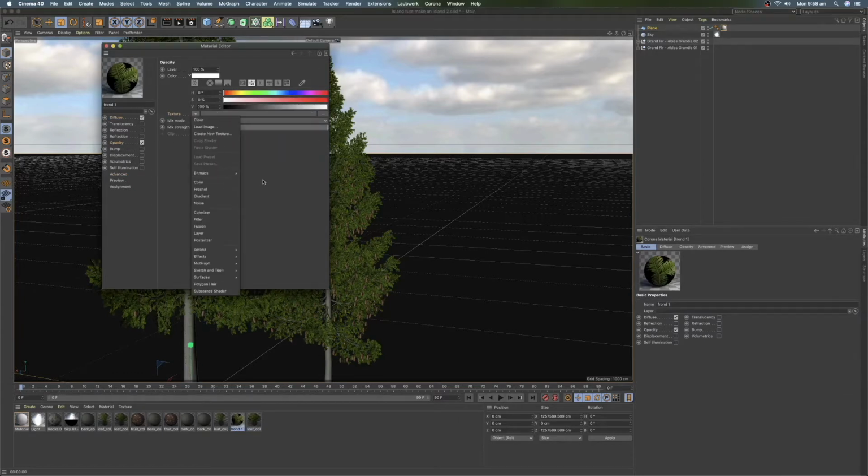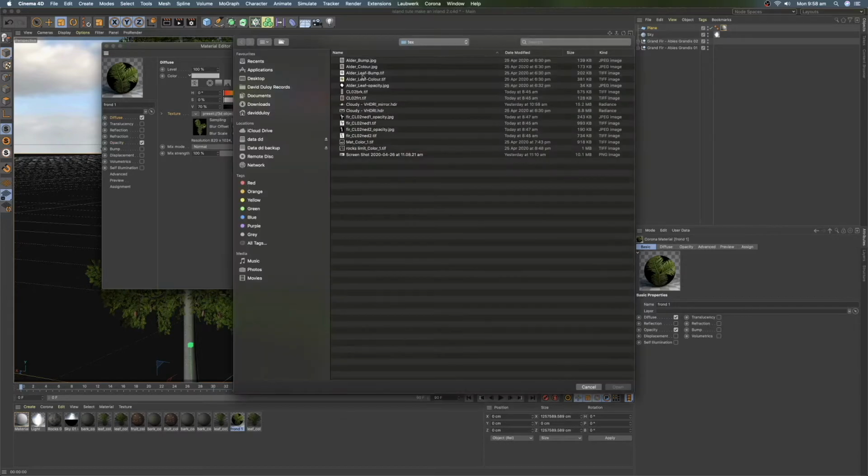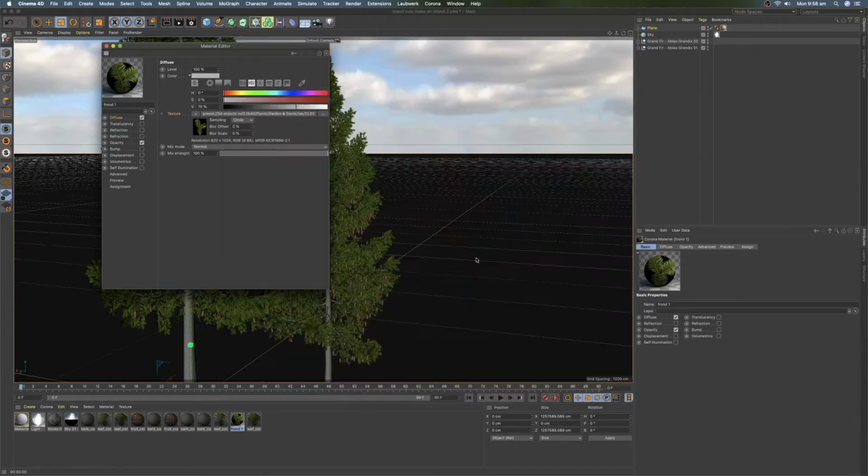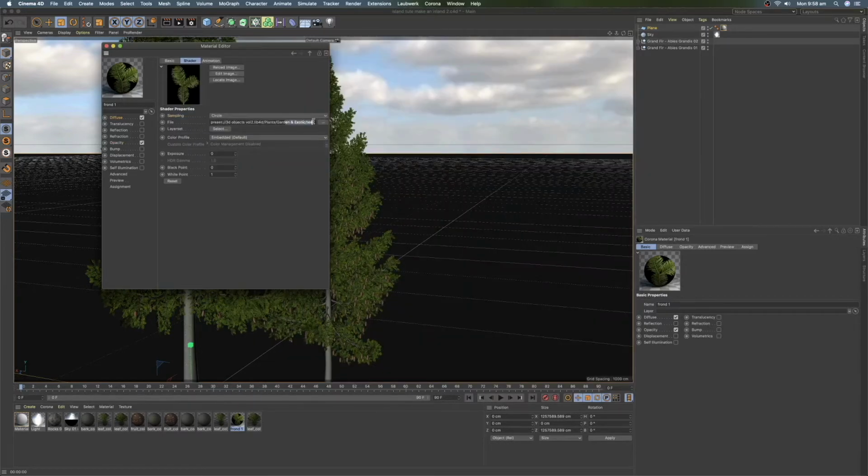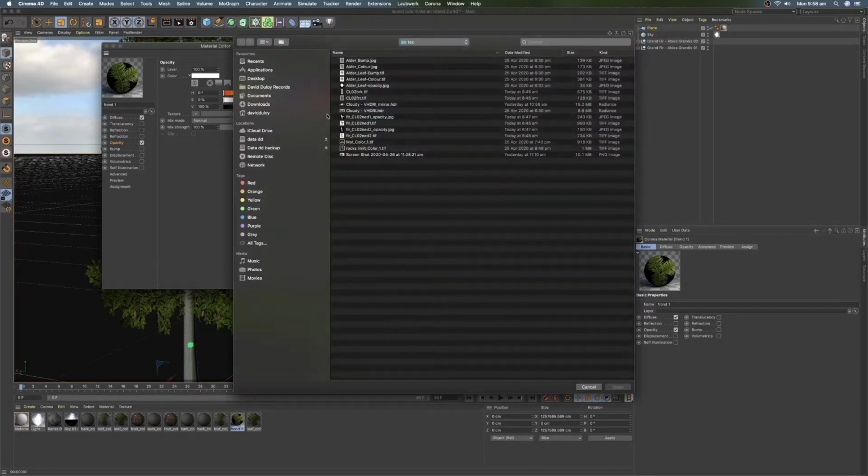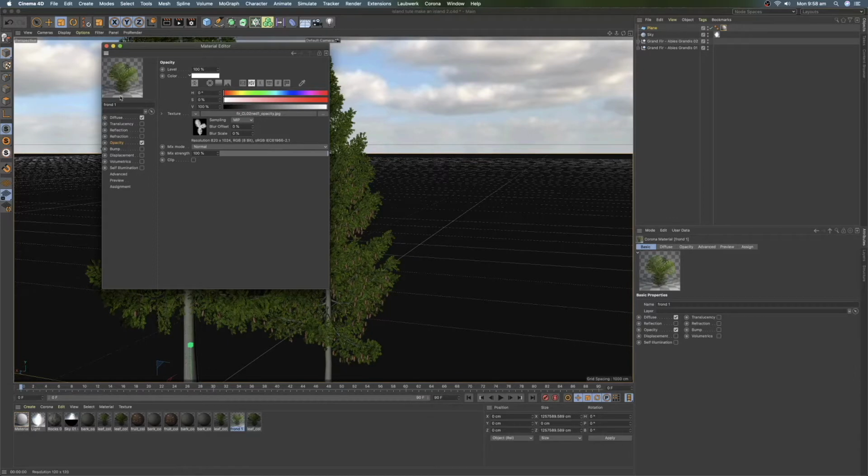This texture is called, oopsie, this one's called CLO2 NED1. Okay. CLO2 NED1 opacity. Yeah, there we go. There it is. Now it's transparent.